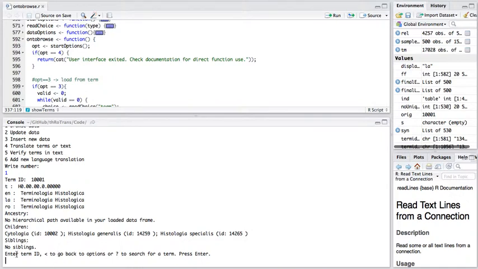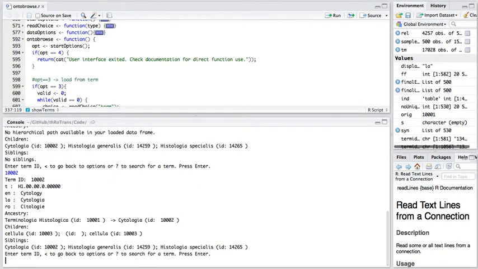We have the choices to enter a term ID, to go back, or to search for a term. Let's give it a term ID. Okay, so this is the term cytology. Now it has ancestry and it has one single parent. It has children and it has siblings.